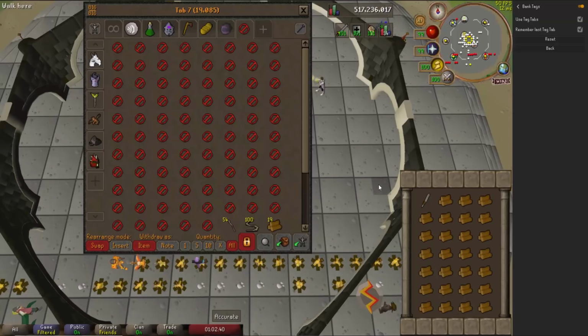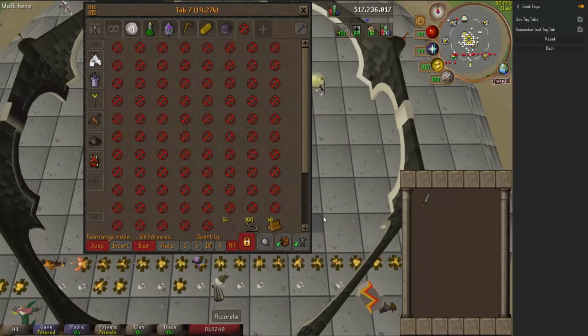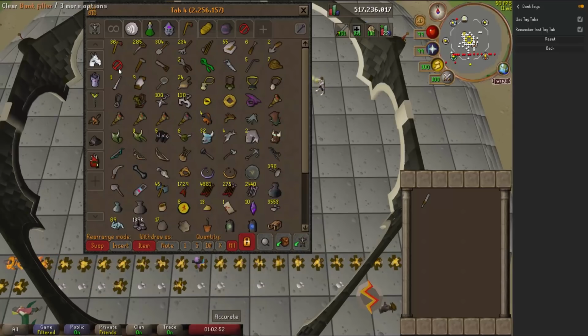I have a placeholder for those, so as long as I just deposit all, they are nowhere else in the bank, and my bank is filled up. So when I deposit all, it goes right back into the same spot, and because I have that placeholder here, the knife is going to stay in my inventory even when I click that deposit all button.